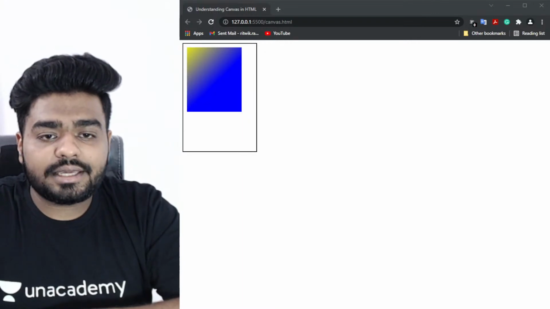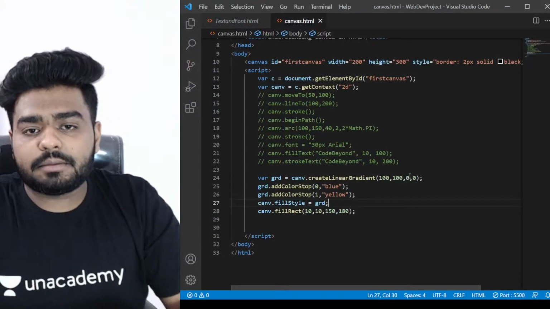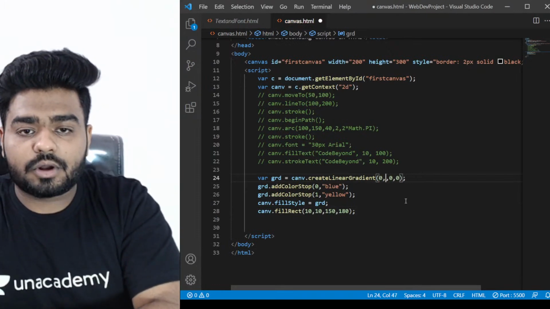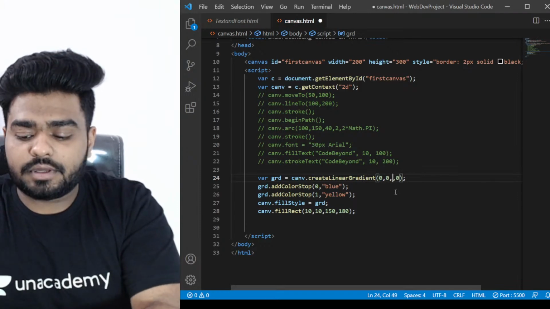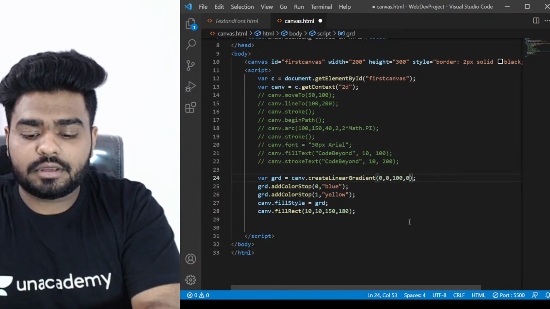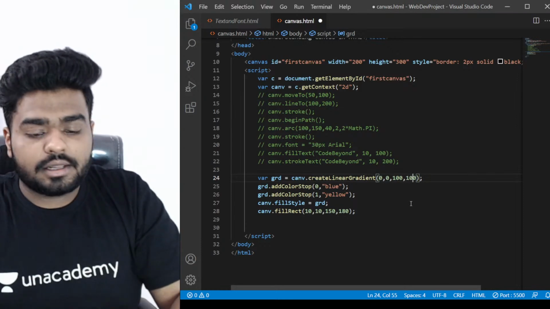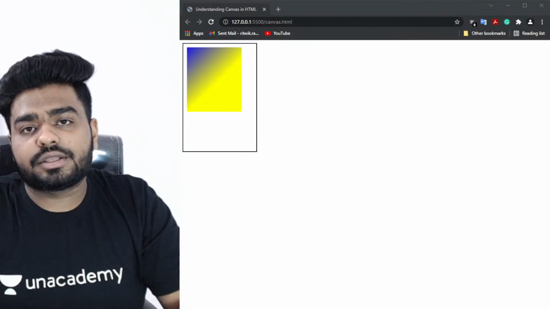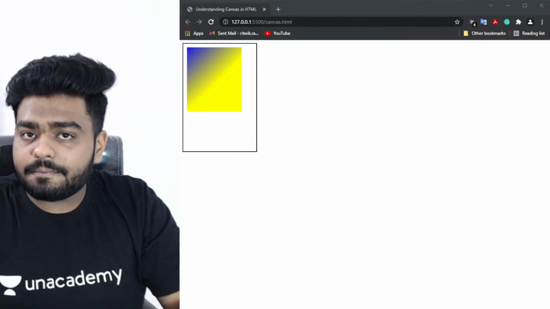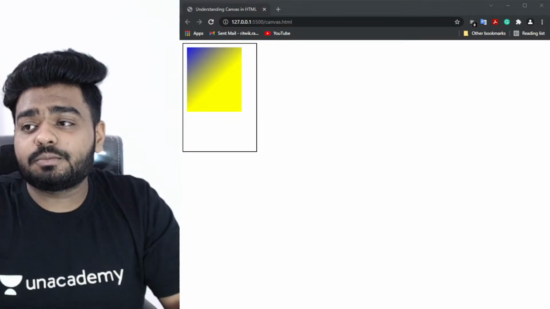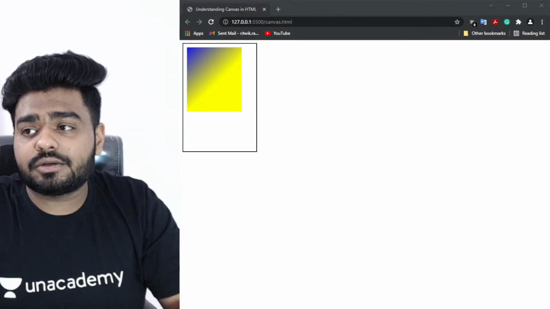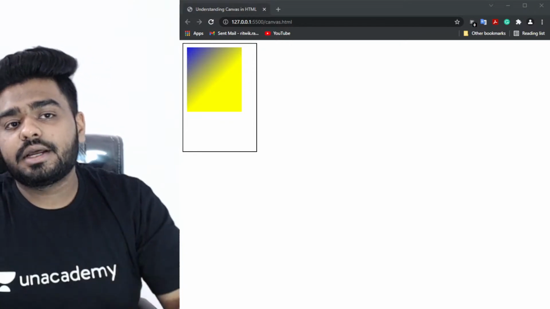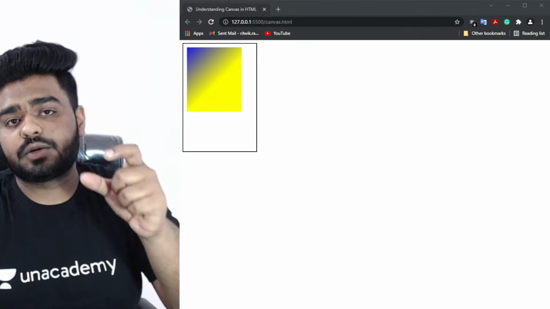Okay. So suppose in my code, I'm coming back and giving here 0, 0, and here I'm giving 100, and here 100. Let's save this. And now you can see that from the corner, the yellow color is coming. So this is the proof that you must have understood what x0, y0 is and what x1, y1 is. Cool. So from wherever you are giving the value, from there the color will get stopped.